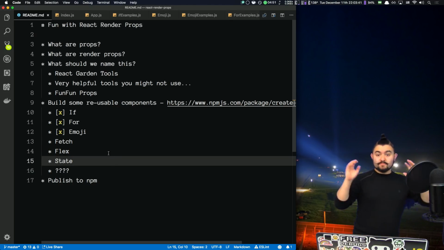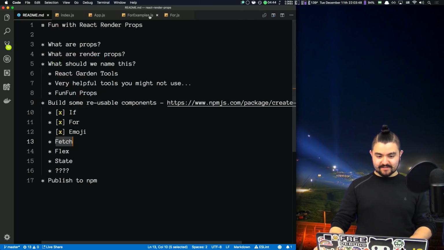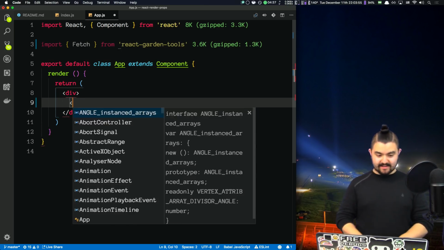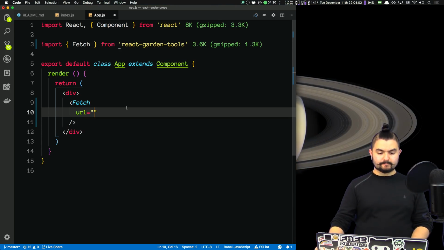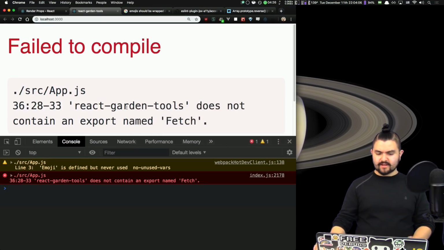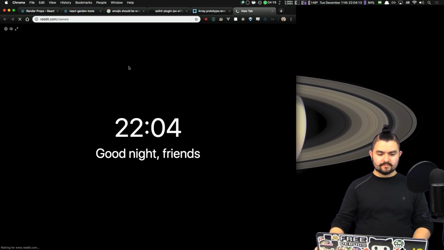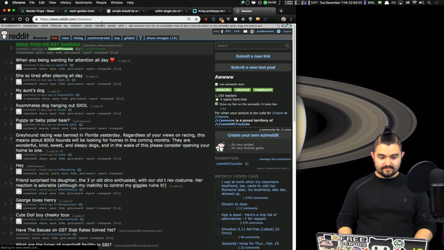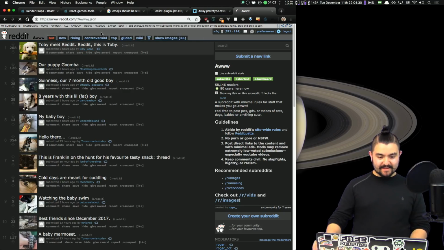All right. The moment that some of you have been waiting for. A fetch component. Okay, so let's get rid of all this stuff. Now, the way this is going to work is we're going to say fetch. We're going to give it some URL. In this case, we'll just give it a Reddit URL. Is it 3 W's or 4 W's? What happens if I do 4 W's? That's the wrong one. Okay, this is the right one. I think I can do .json and get back a JSON object.